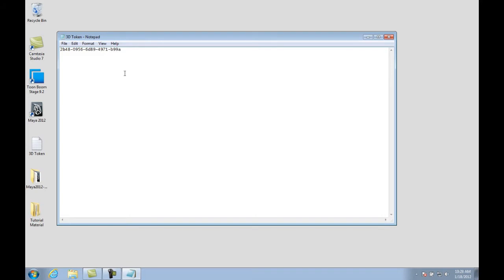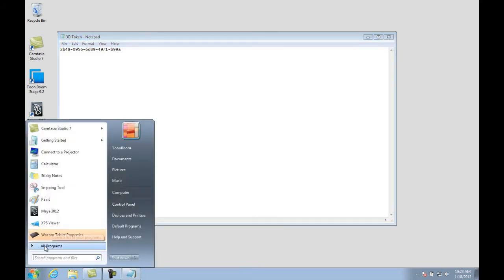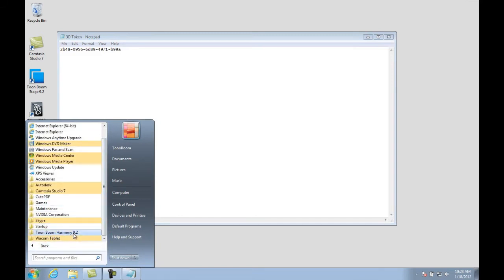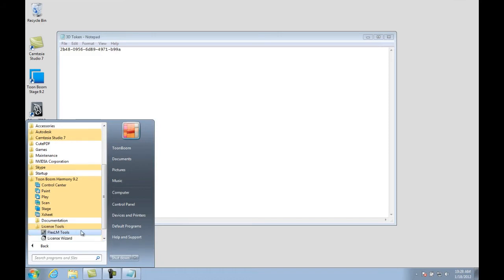In order to enable your 3D token, you'd have to go to the Start menu, go to All Programs, enter the Toon Harmony 9.2 folder, click on the License Tools folder, and in the License Tools folder, you'll see a program called License Wizard, and you can identify that program by this gear icon that sits beside it.